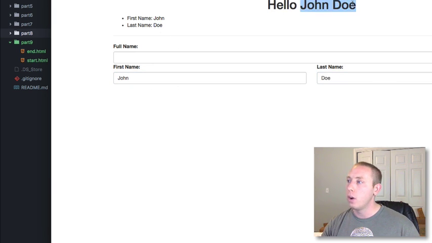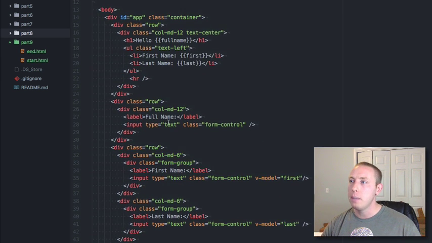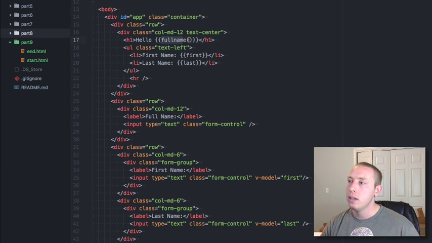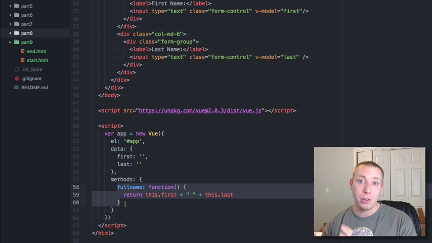And of course, we're also seeing the full name, which is right here, updating live as well, okay? Now, a lot of you guys were wondering, what's the difference between using a computed property like here and using a method? So up here, we call this computed property full name, but we could also just create a method out of it, called full name, and basically just change computed to methods. Okay, and now we have a method called full name instead of a computed property.